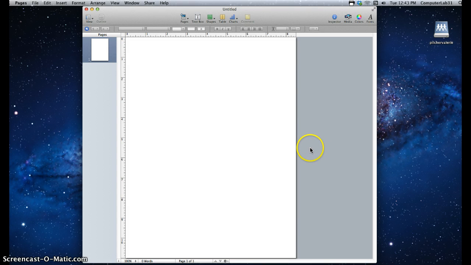The first thing we want to do is put our name and class hour on the document. Up at the top we have some tools. We have one that says Pages, there's Text Box, Shapes, Tables, Charts. We want to use a text box because we want to enter text. So we're going to click on the text box and you're going to simply type in your name and the hour that you have Art.